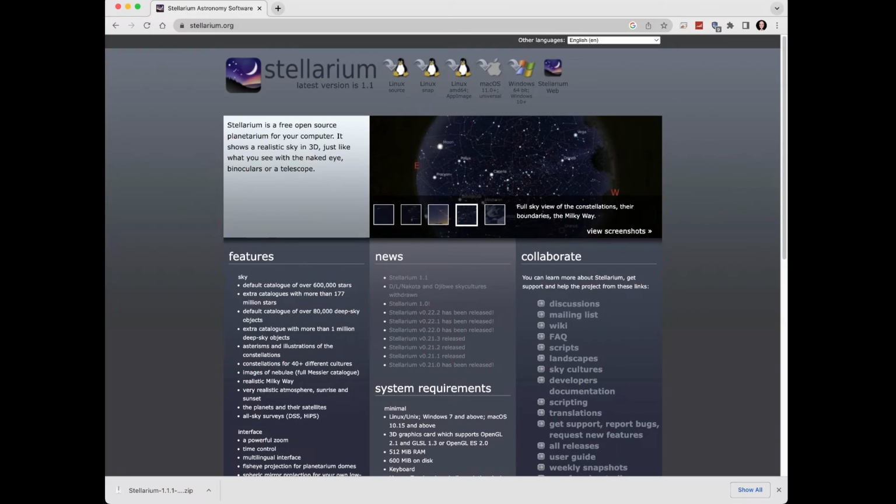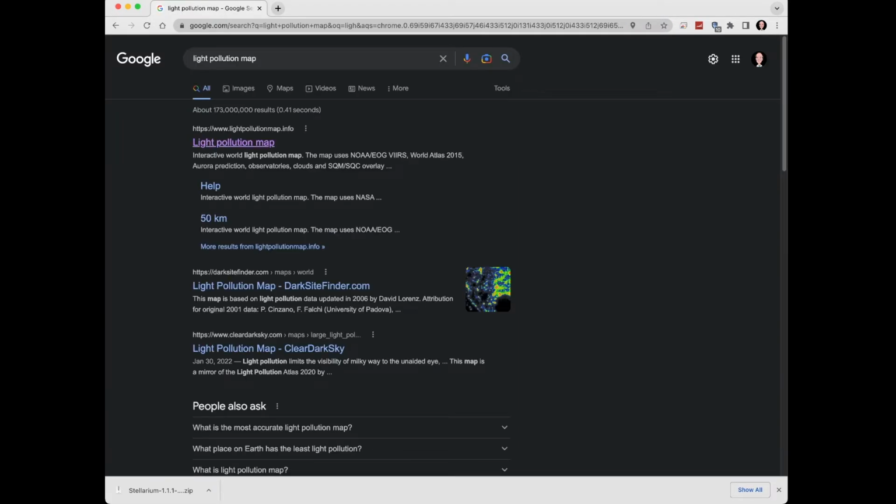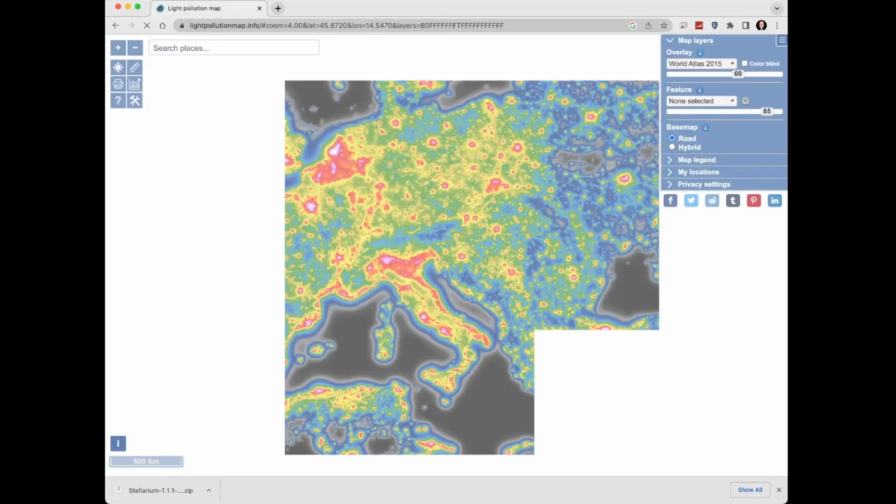My skies here are Bortle 4 skies, bordering on Bortle 3. And they're not bad. But what are the skies in your area? Let's go find out. Now, here's the page that we downloaded Stellarium from. But what we're going to do is type in light pollution map, and just go to the first one. It's generally a pretty good one. So we'll click on that.